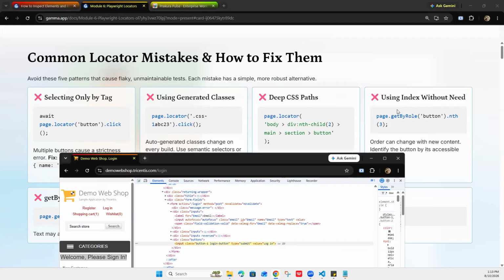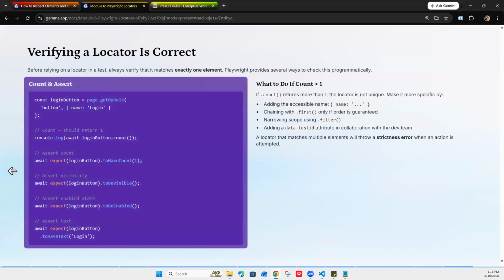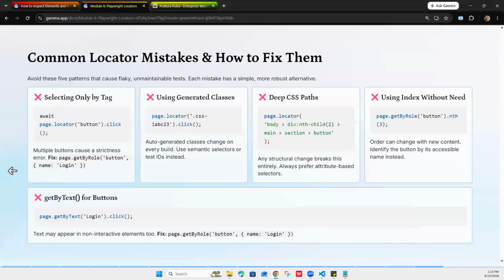And one more: using index without need. page getByRole button nth 3. For example, there are 3 buttons and you want to click the third button. Don't use that, because tomorrow the button hierarchy may change. The button hierarchy got changed. So that's the reason you should not use them.